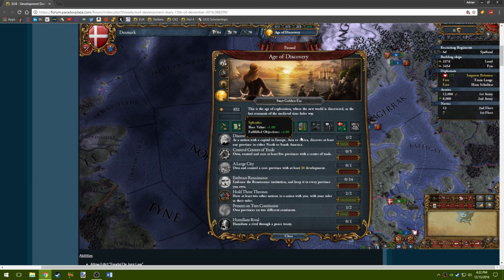And then we can actually blow up this image a little bit. If we look particularly at some of these objectives here, control centers of trade: own, control, or core at least 5 provinces with the center of trade. That actually seems kind of high to me, but I guess that's one of the objectives of the Age of Discovery. Maybe for colonial powers, this might actually be fairly easy to achieve. As a nation with a capital in Europe, Asia, or Africa, discover at least 1 province in either North or South America. So discover the New World. That is also something that you can do in the Age of Discovery.